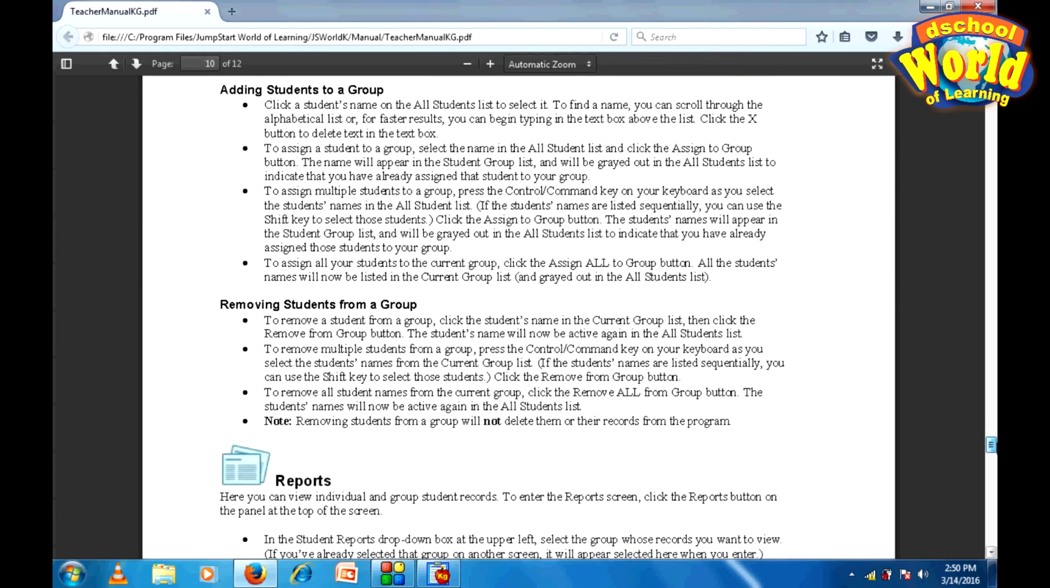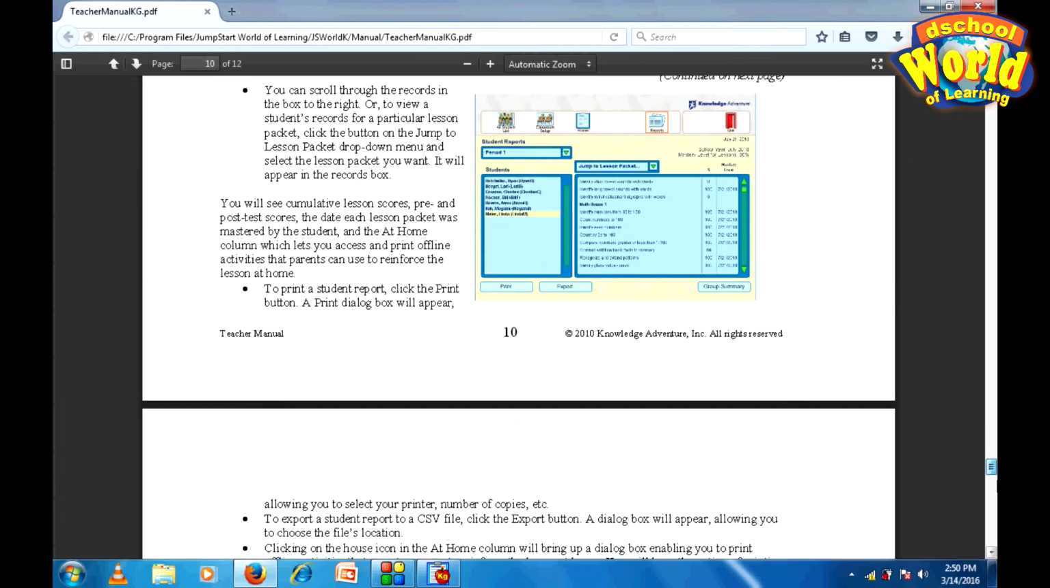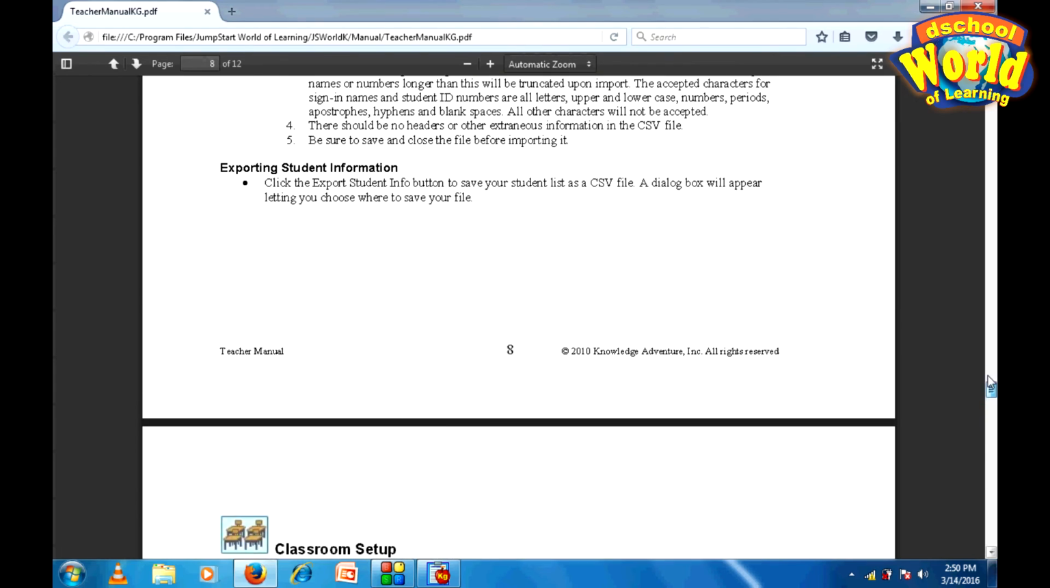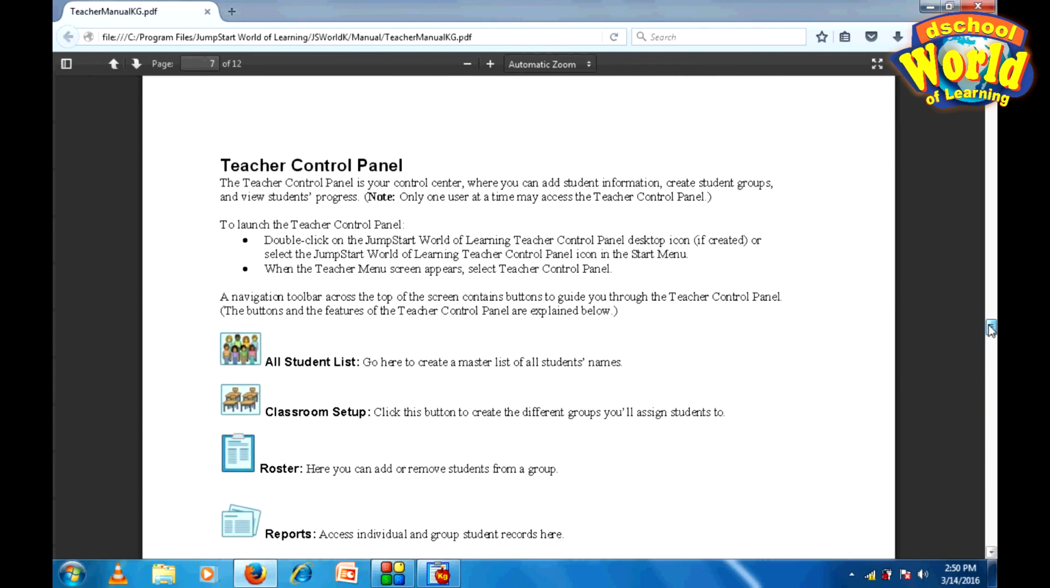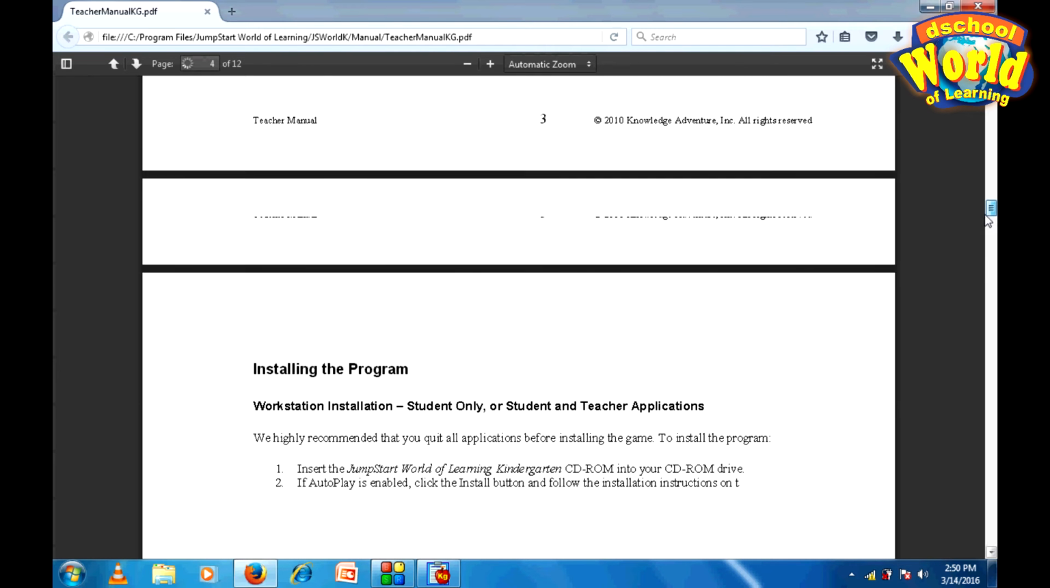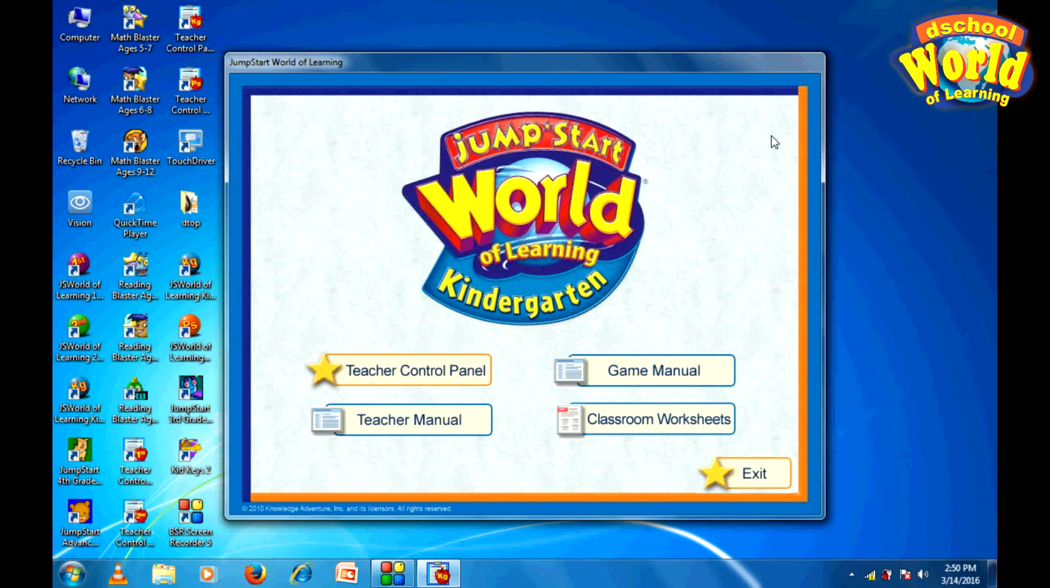Okay, it's a lot of information here that is very important and you need to take note of. This is just to show you that this manual exists. Don't wait until you are frustrated or stranded to start looking for it. Please print it and have a copy of it. I'll be taking you step by step on how to add students. So I'll just quit here and now jump straight ahead to the teacher control panel.